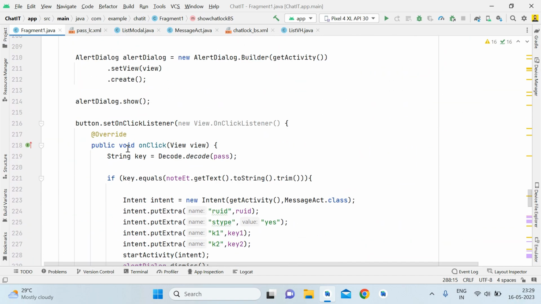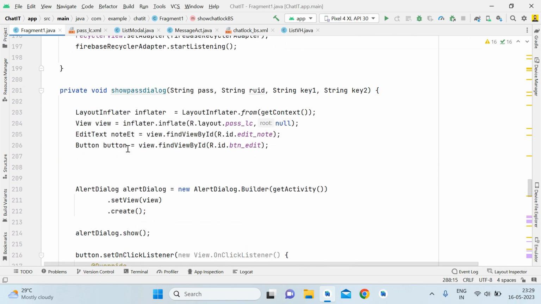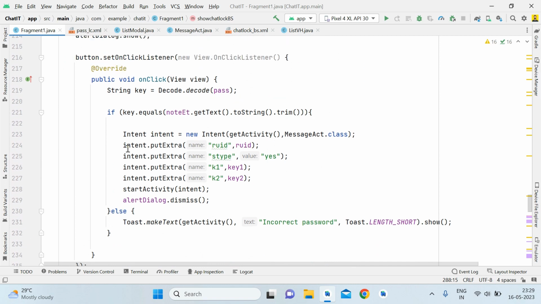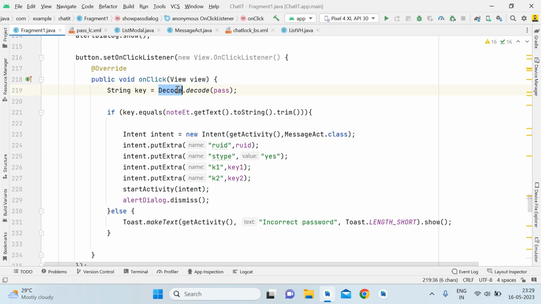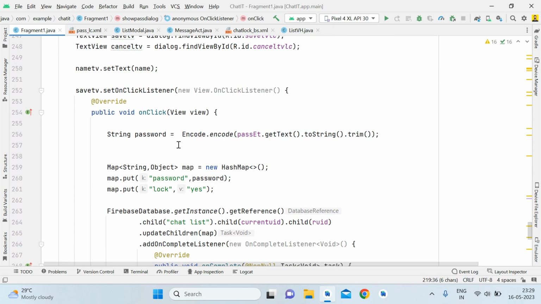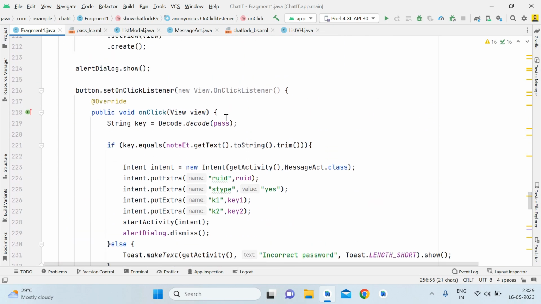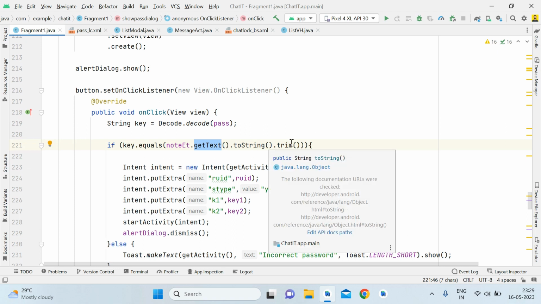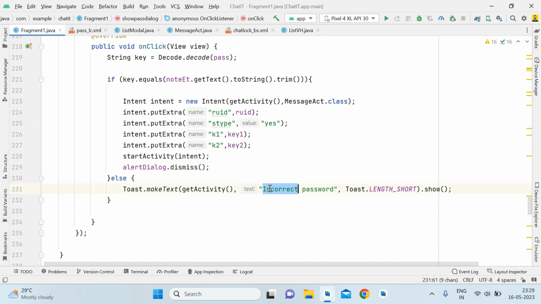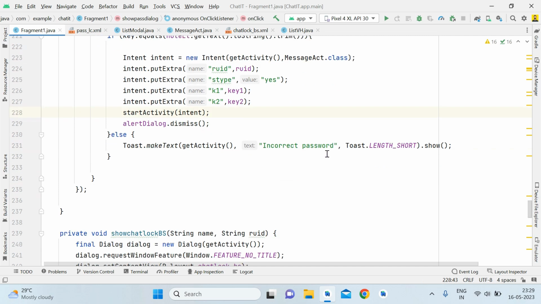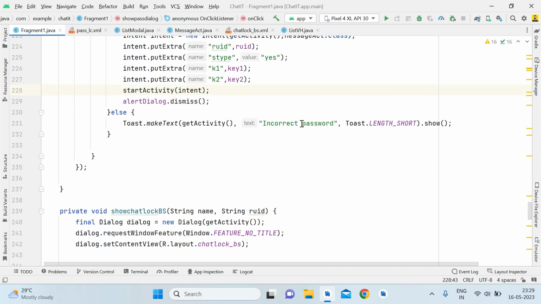Now after that part, you have to come back to this method, which is showPassDialog. When the value is yes, we will simply convert the password. So we will decode it first, because here we are encoding it, and then it will become the key. Then we will compare whether key equals noteET.getText().toString().trim(). If it is equal, we will go to the message activity, and if it is not equal, we will simply show a toast message that the password is incorrect. Okay guys, so the coding part of this functionality is complete.